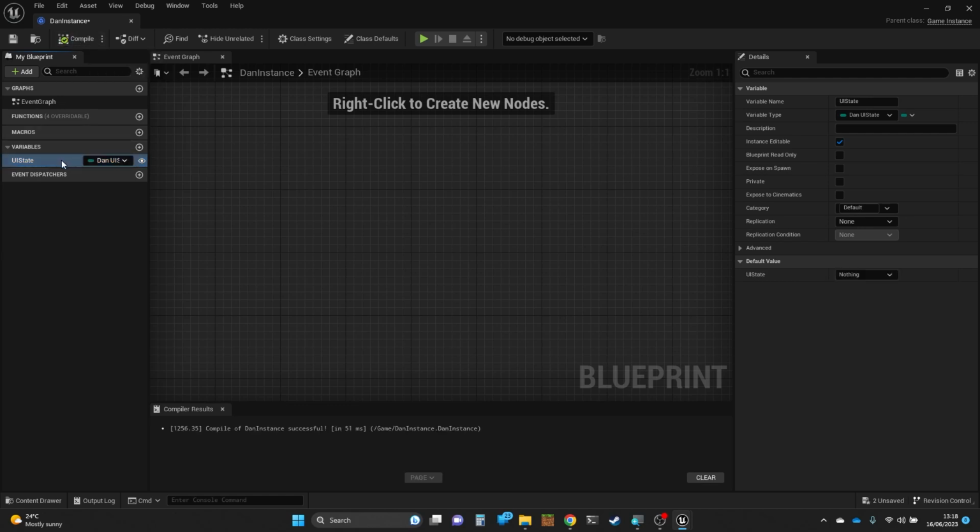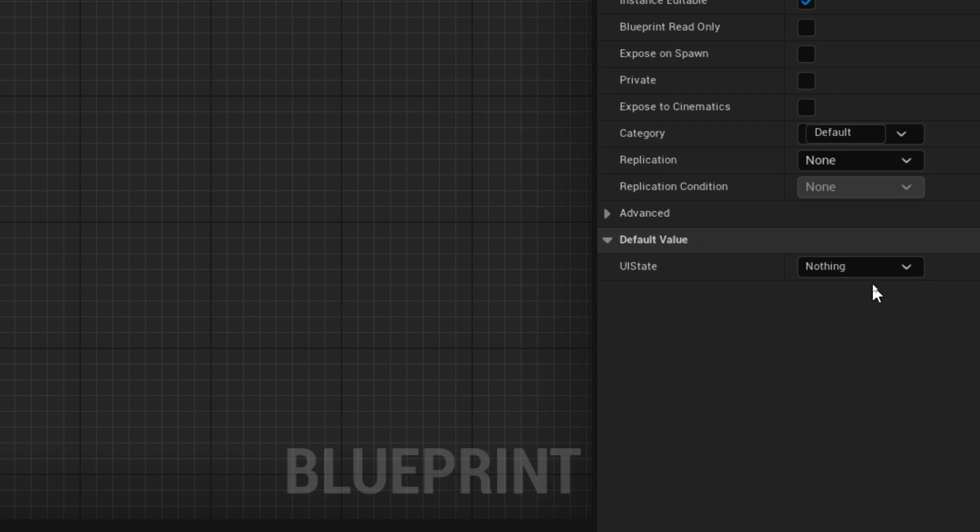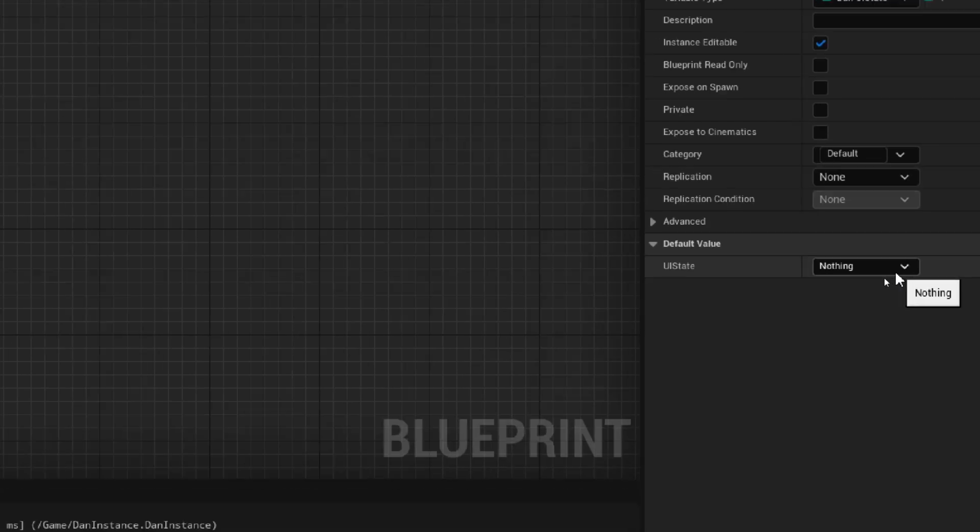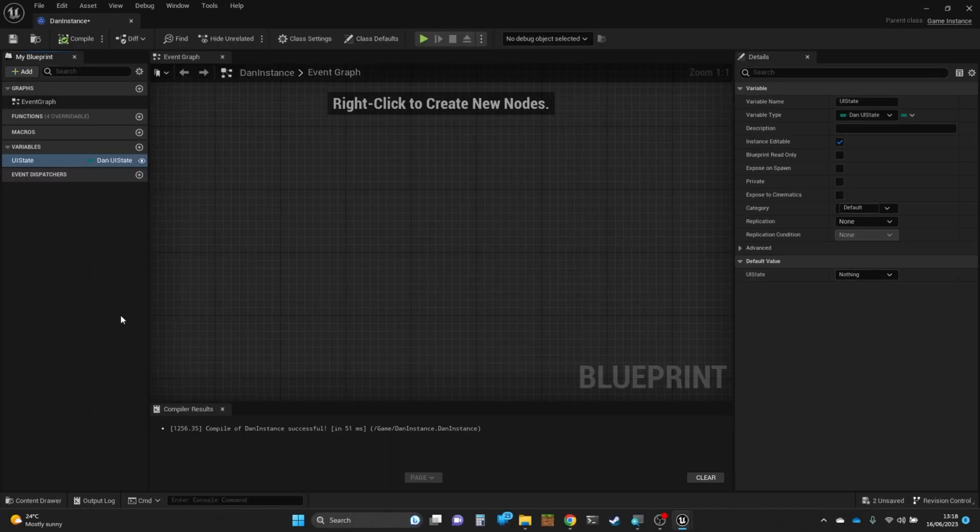We're just going to compile so that we can get hold of the default value. So we're going to set the default value to nothing, that sounds good. All right. So we've got something going on in the game instance.